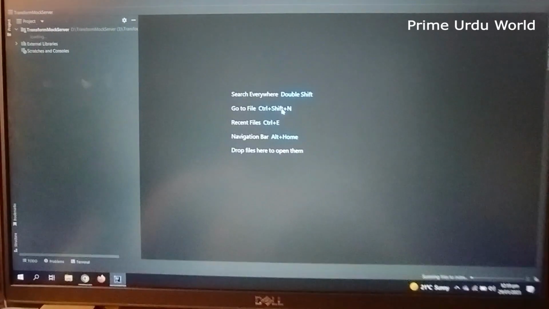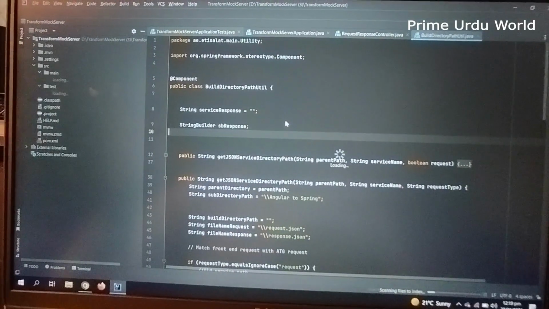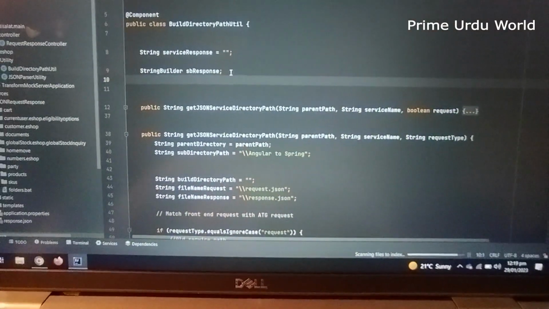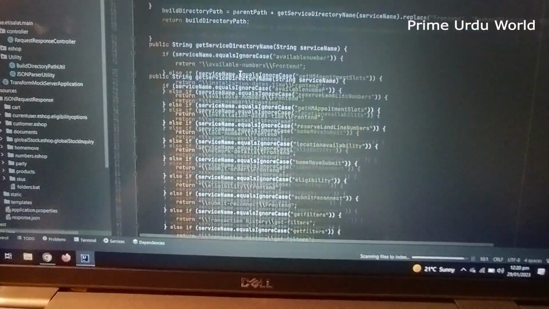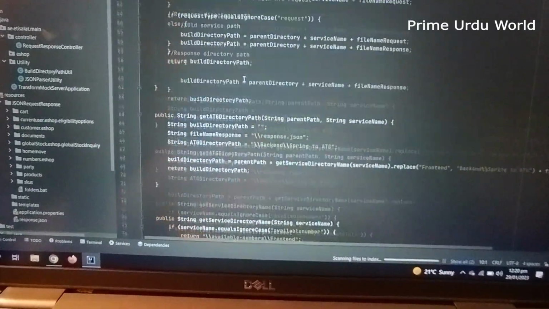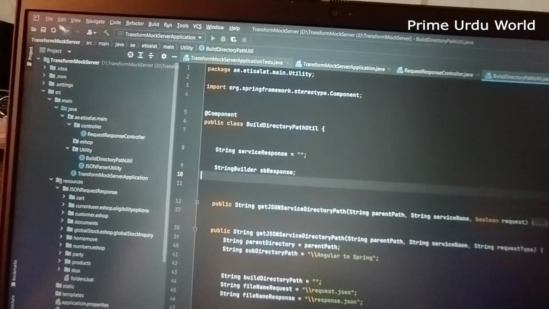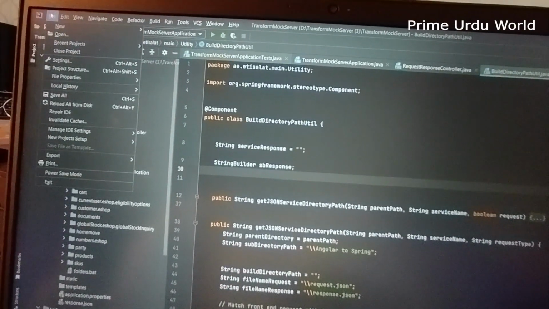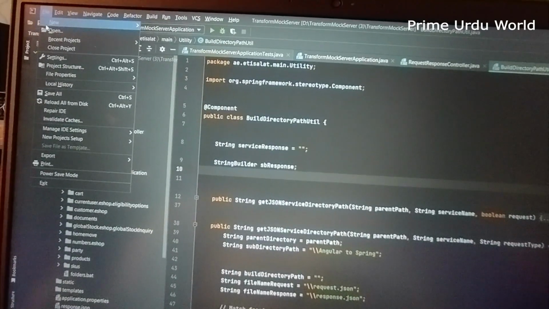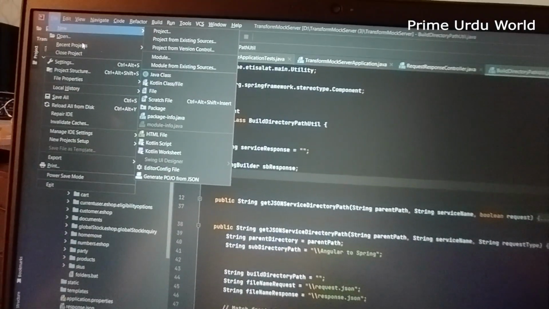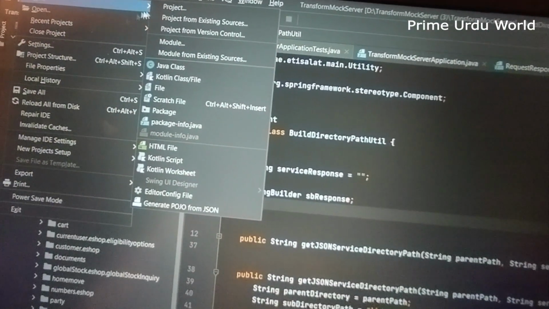It will take some time to load. So here is my code that I have written, and these are the classes, this is the code that I'm working on. First of all, we will start with the first option, that is called File. From here you can also create a new project or open a project, and you can also open a recent project.